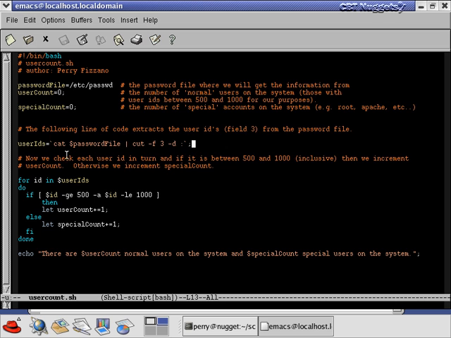Okay, so notice my use of the backtick here. All right, so what I'm doing here is printing out the password file and piping that through the cut command, and I'm saying pull out the third field, and the delimiter is colon.